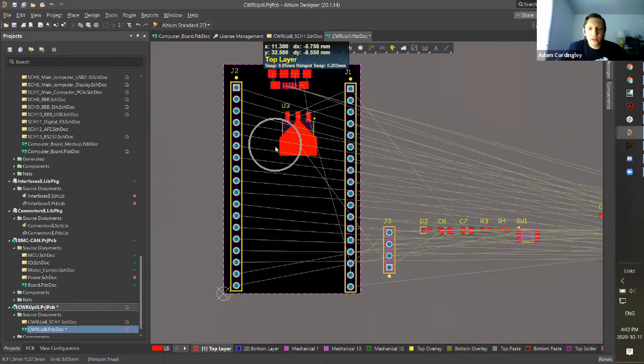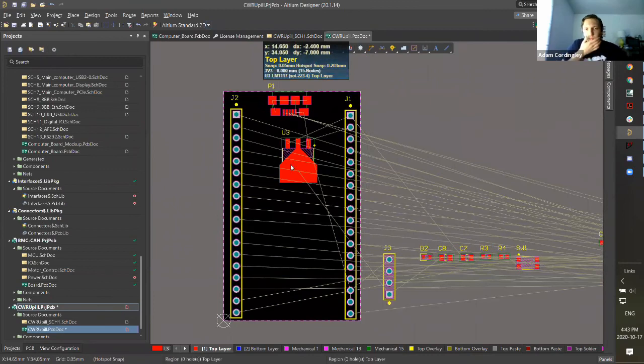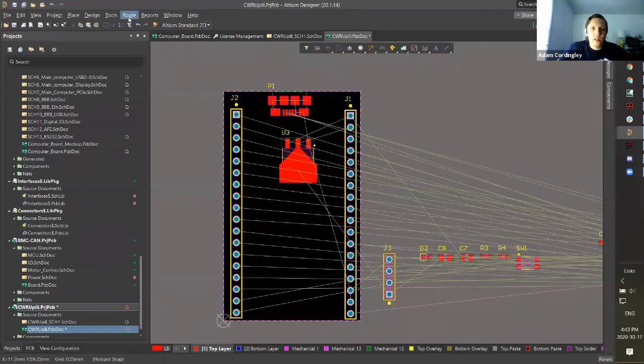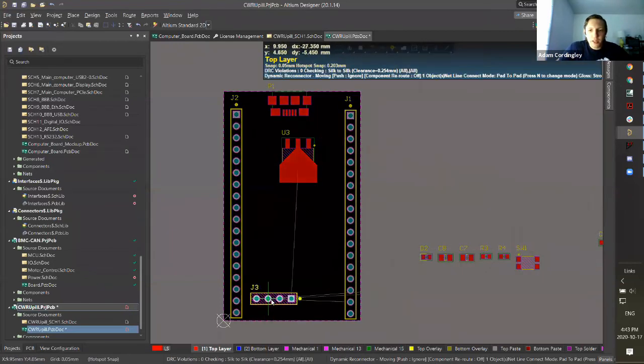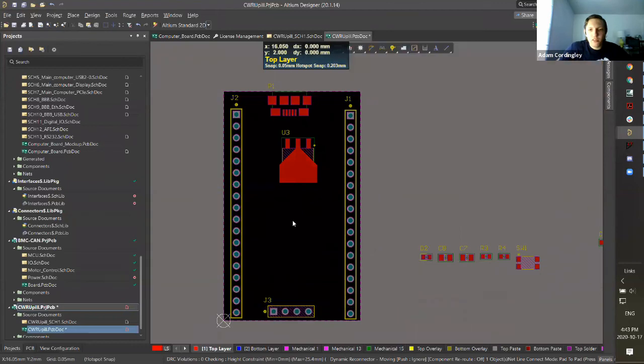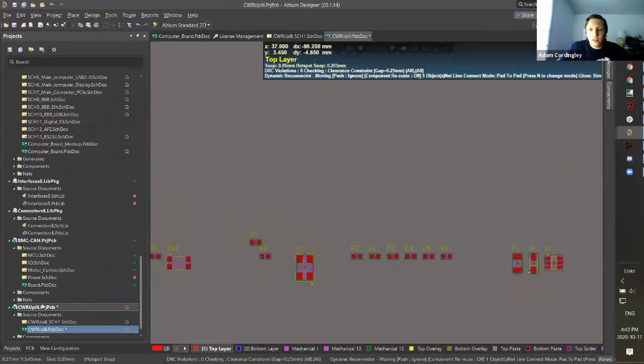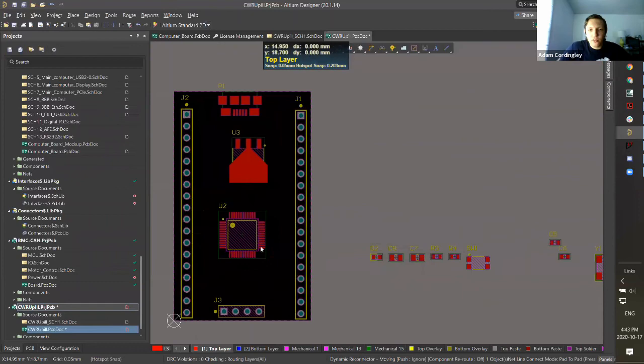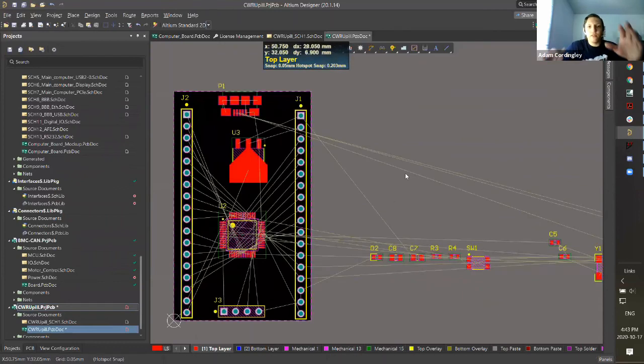The other thing I want to show you before we wrap up, because I realize we've been here for quite a while, is the Polygon Tool. Once I've got all my components on the board, let's just place a few to show you what's going on. So I've got a bunch of stuff on the board. Let's say I've done all of this and it's all routed.